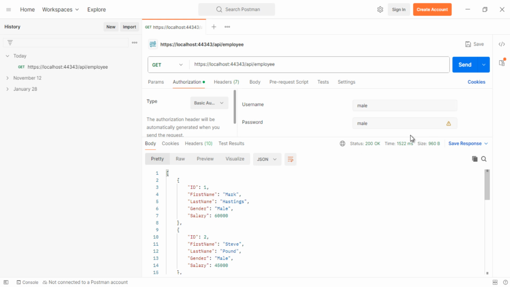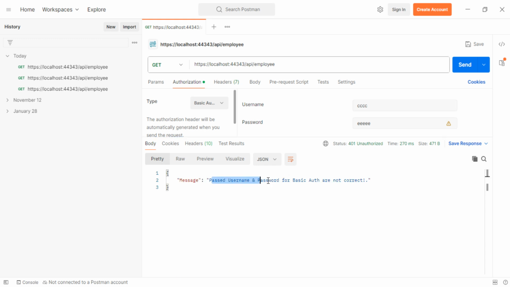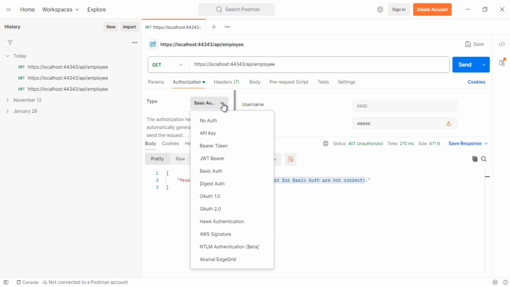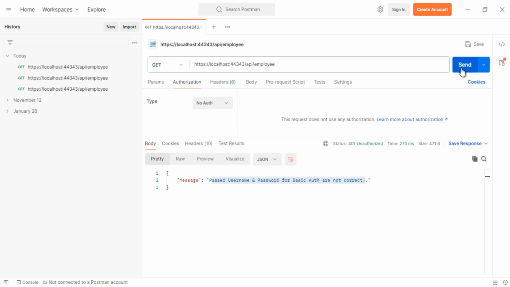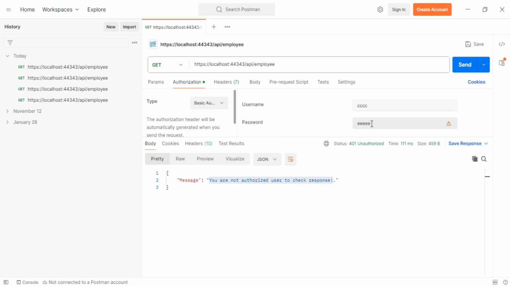See guys, I'm getting the proper response. Same way, if you put female and female, I'm getting the proper response, 200. If we pass an invalid username and password, I'm getting the message that the username or password for basic auth is not correct. And if you don't select basic authentication, like No Auth, then I'm getting a different error message, that is, you are not authorized user to check the response. I have implemented two types of responses: if the user is not authorized or does not select the authentication type, and if the user selects the authentication type but passes invalid username credentials, the message shown is that the username or password for basic auth is not correct.